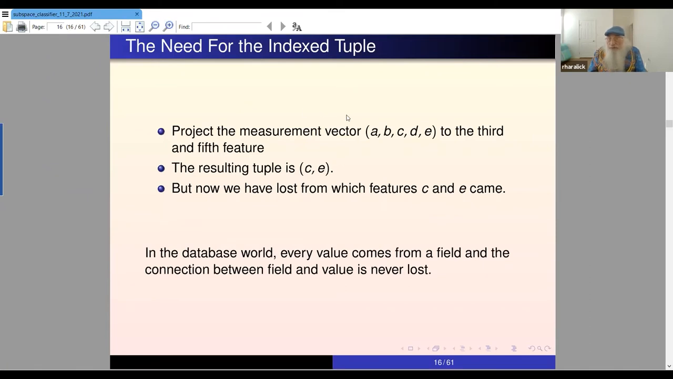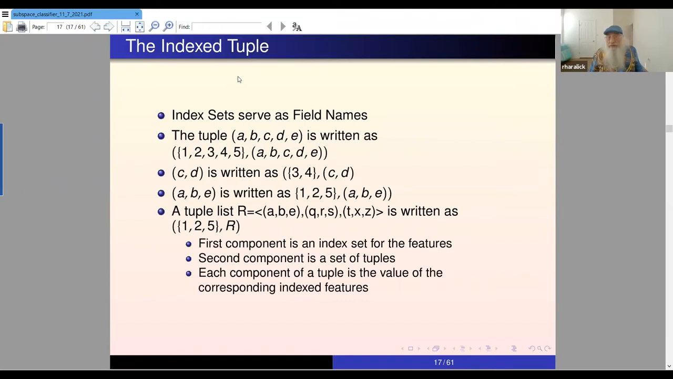Suppose you project the measurement vector A, B, C, D, E to the third and fifth feature. The resulting is a tuple CE, obviously. But if you just show CE, you've lost from which the features C and E came. In the database world, every value comes from the field and the connection between the field and the value is actually never lost. And so we use an index tuple.